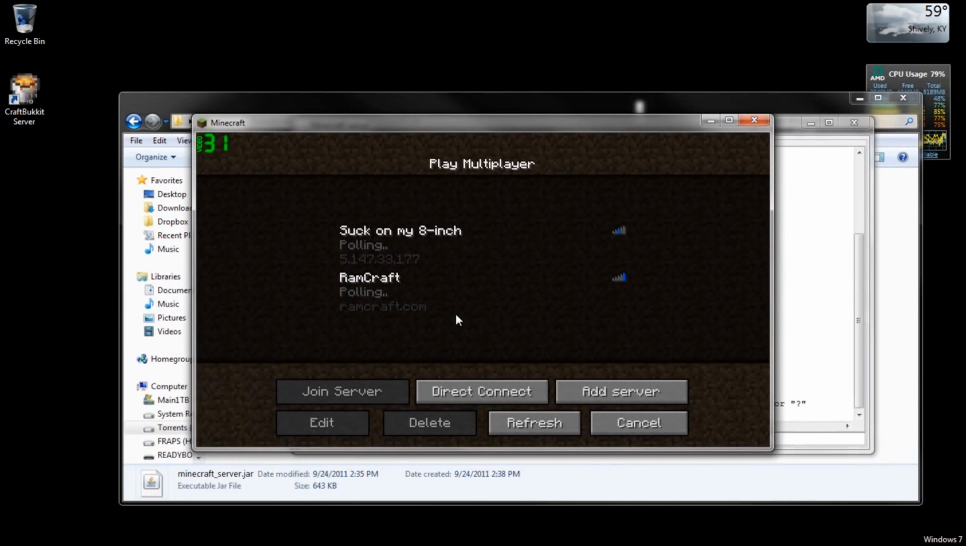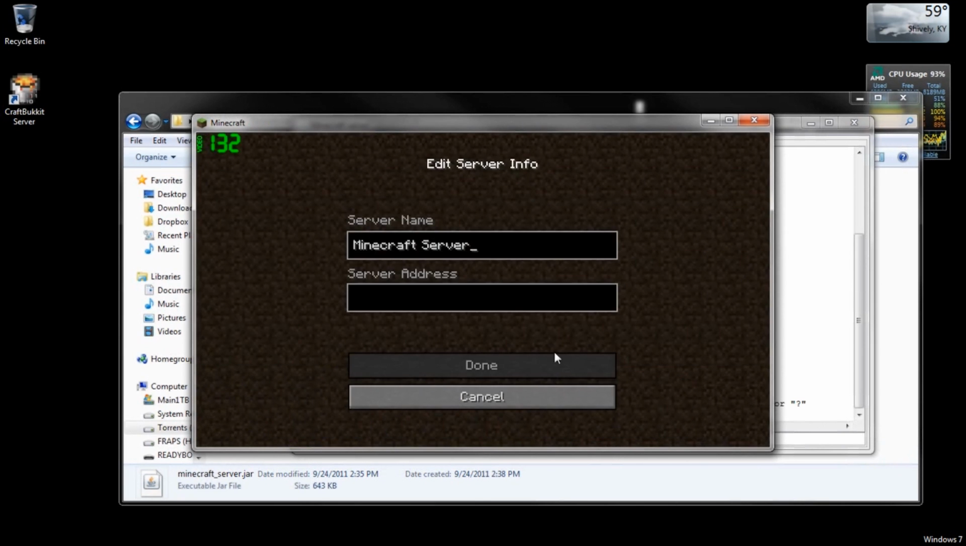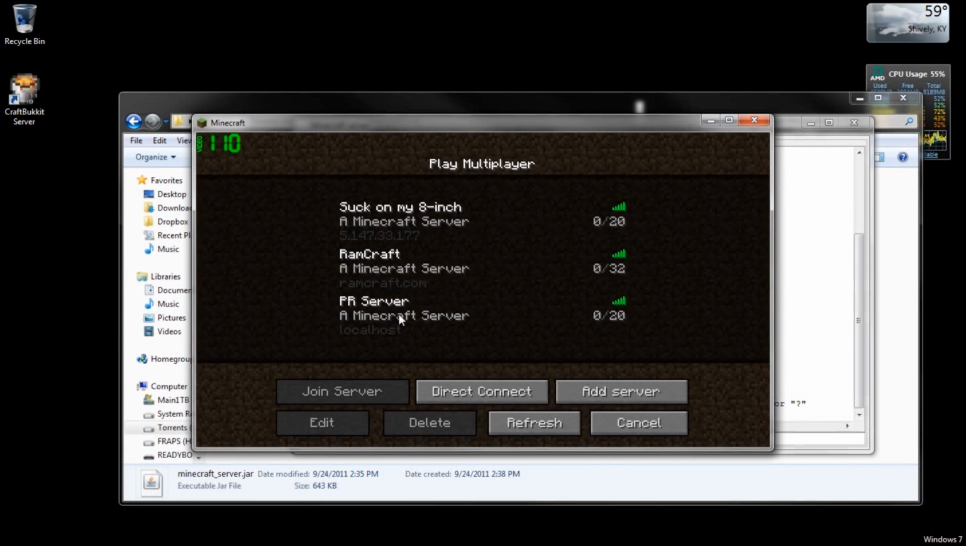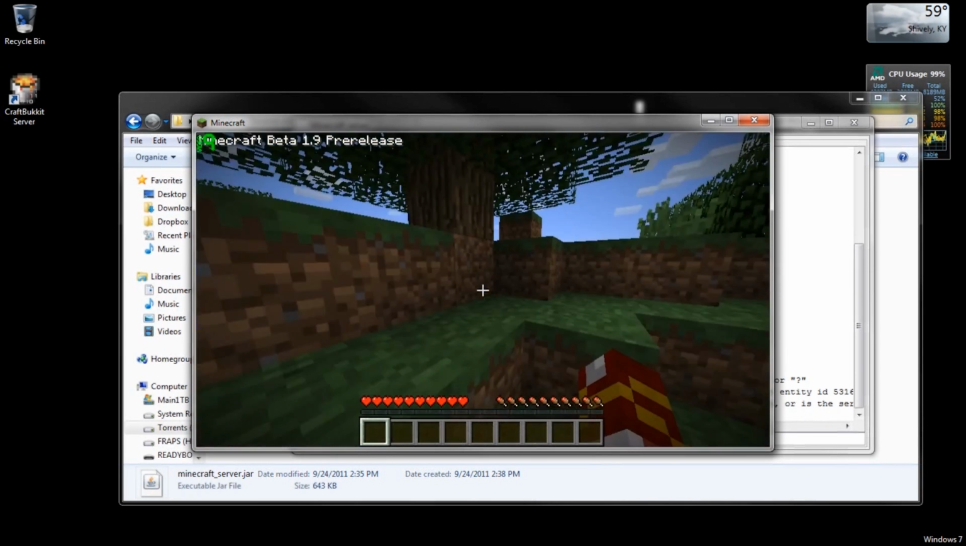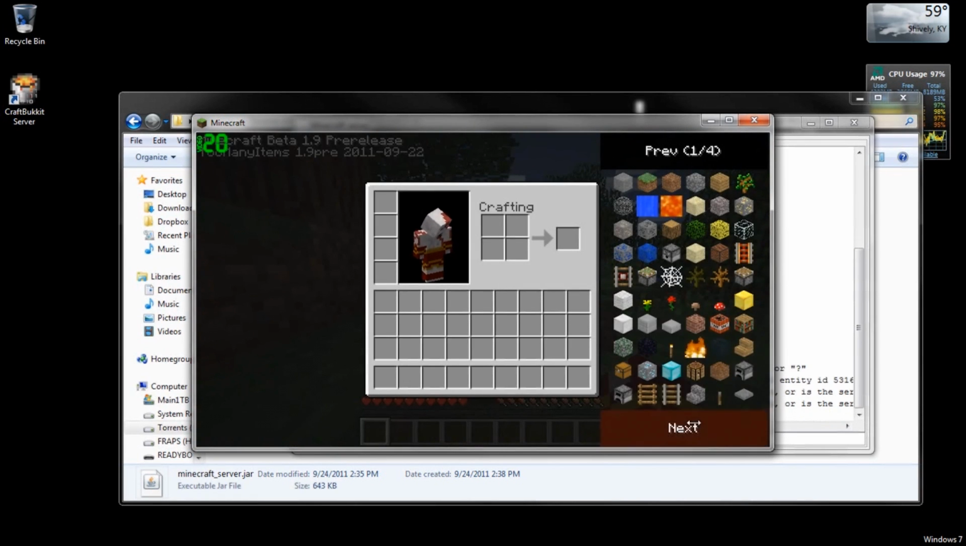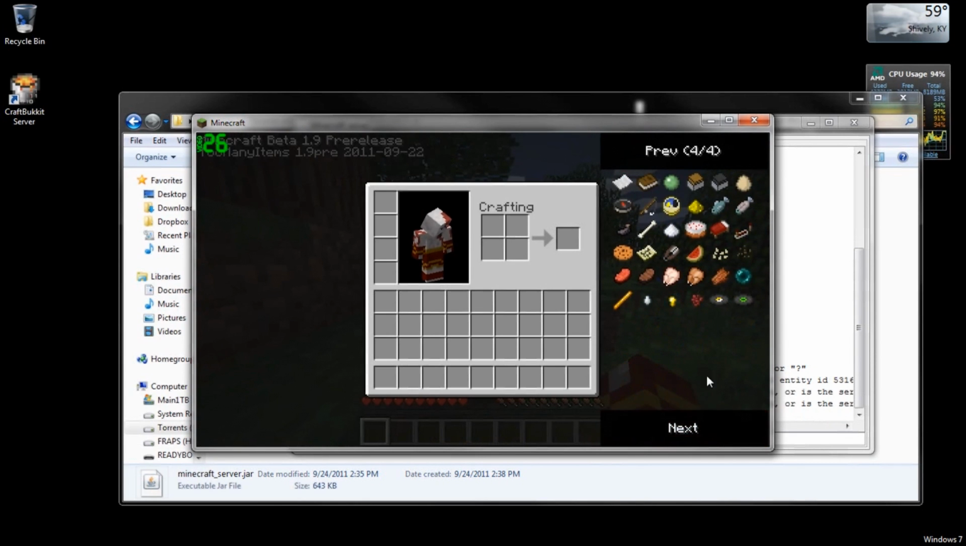Hang on. Multiplayer. Add server. Let's call it PR for pre-release server. Server address is localhost. Connect. And shabam, I'm playing 1.9 multiplayer. And as you can see, here's some of the new items like a ghast tear, blaze rod, etc.